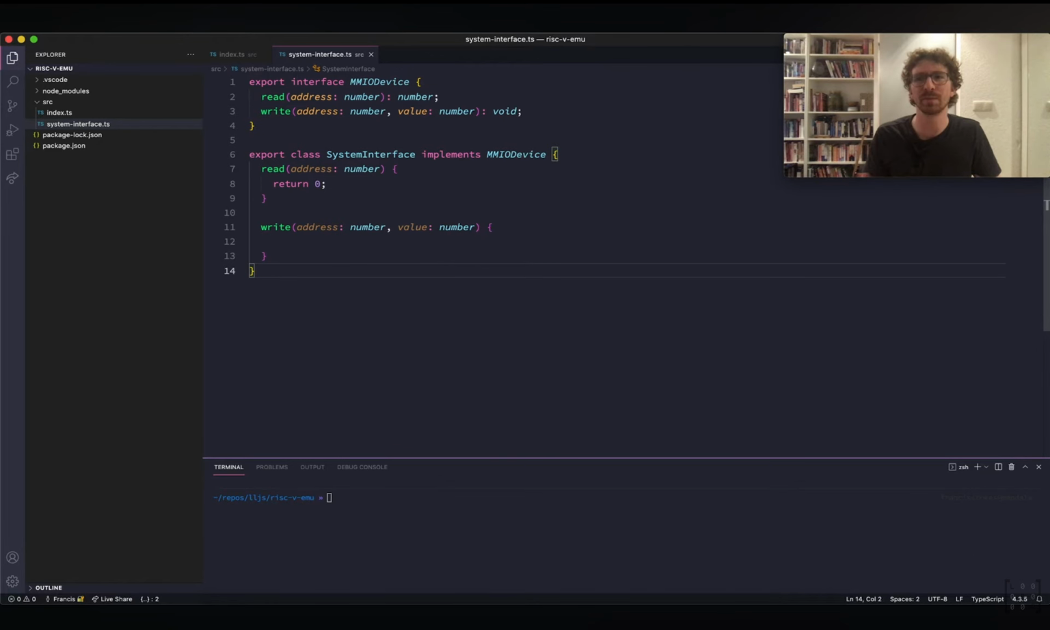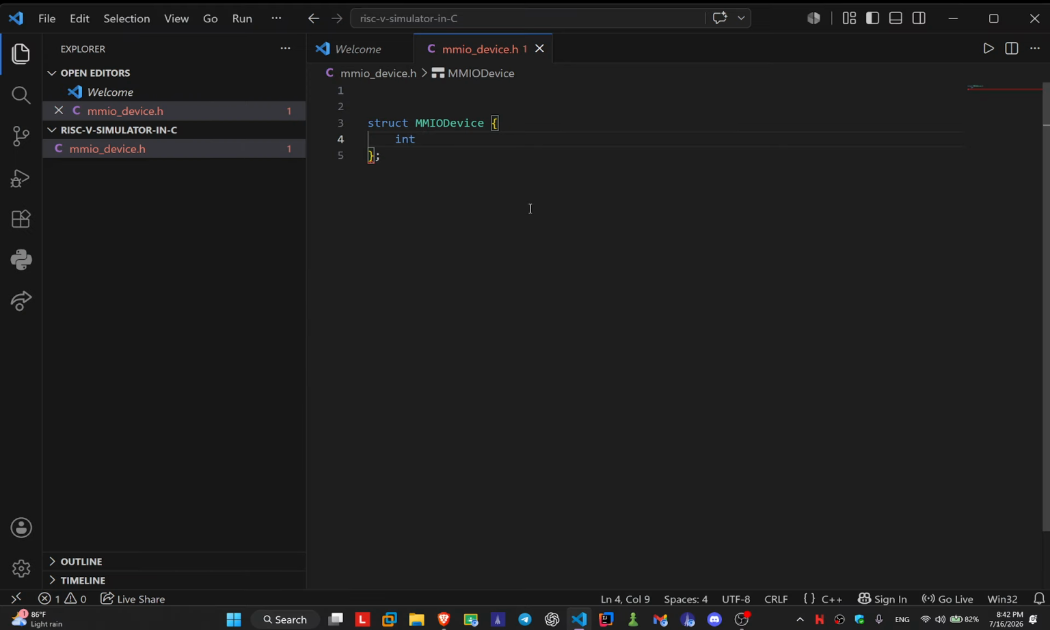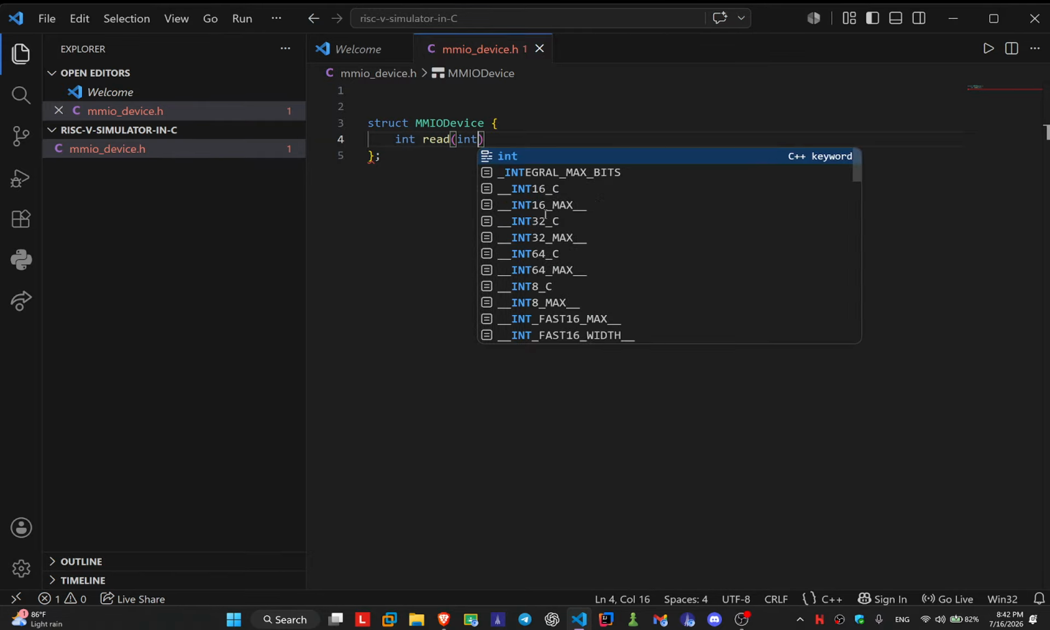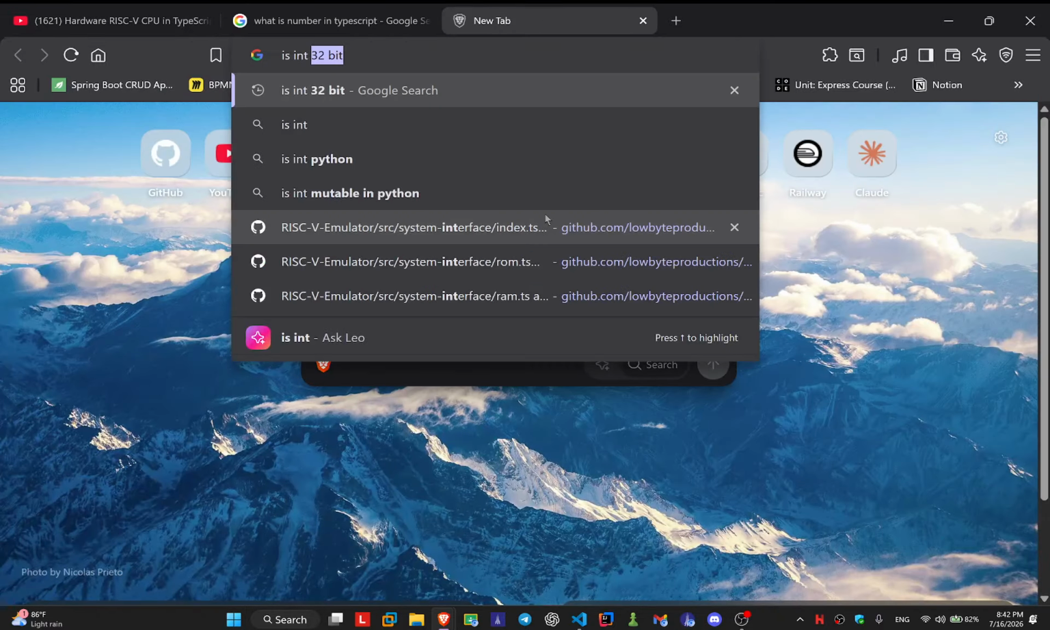So the class, it needs to have, the interface is basically like a contract. You don't specify how these two functions will be implemented, but just know that any device that implements this needs to have these two functions. So we can write, it takes in an address which is in 32 bit.